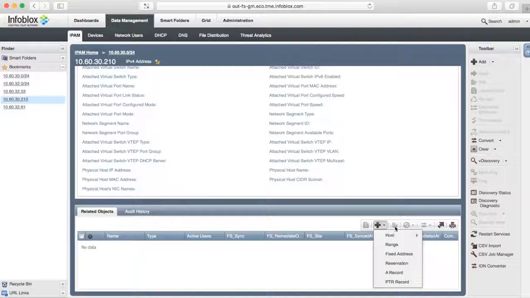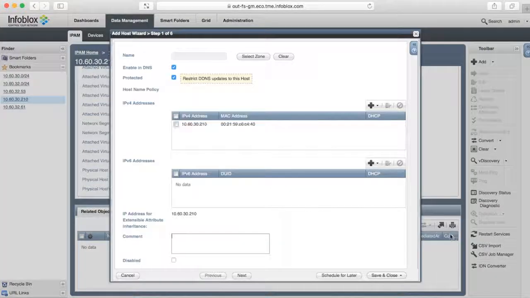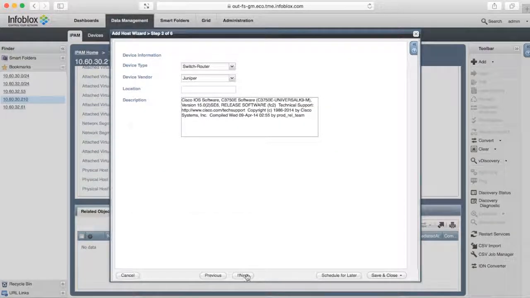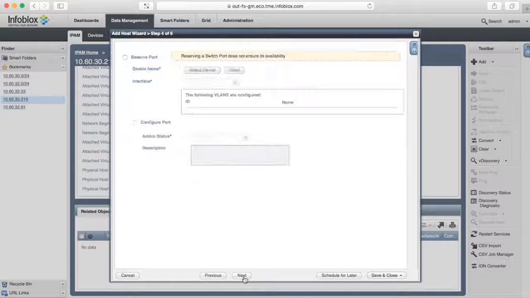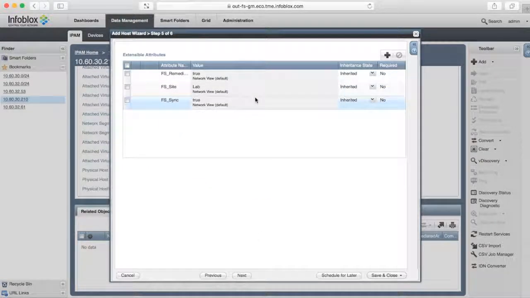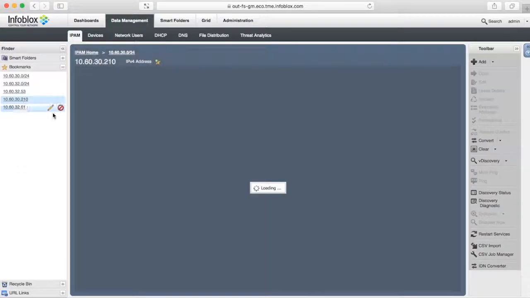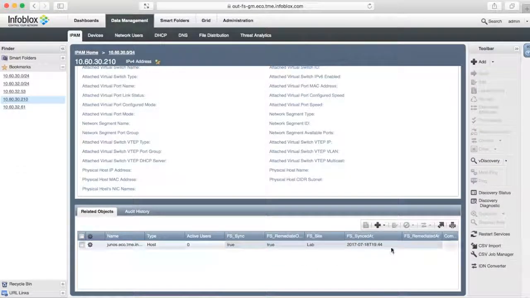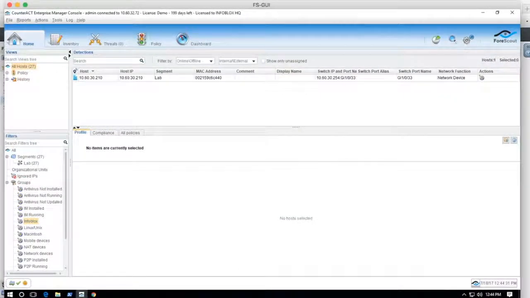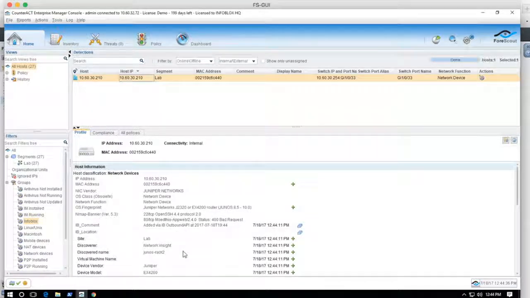We will add a new host. Extensible attributes were inherited from the network and network view levels. A few seconds later, you can see that synced extensible attribute was updated with a timestamp. This means that our template was executed and we sent information about this specific device to ForeScout.